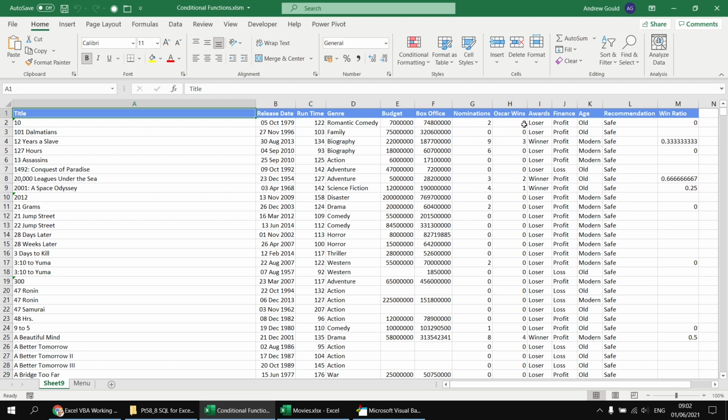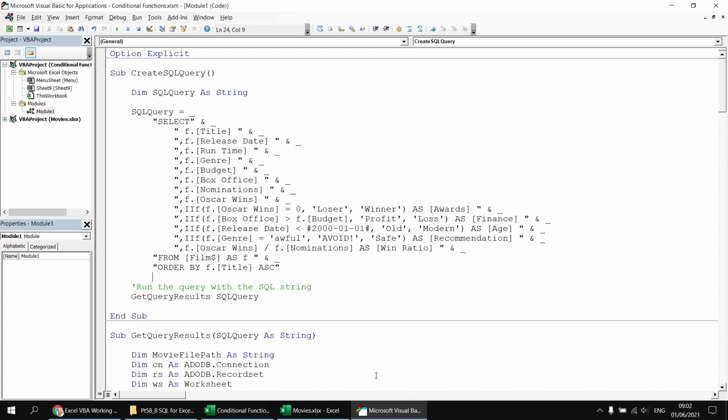If the Oscar wins is 0, it's pointless dividing 0 by a value of nominations because the result would be 0 anyway. So let's check if the Oscar wins equals 0, then produce 0, otherwise perform the division that we've tried to perform. Heading back to the Visual Basic Editor, we can simply add an if function to the beginning of this current expression. So let's say if, and then open some round brackets, and then check if the value of the Oscar wins column equals 0.